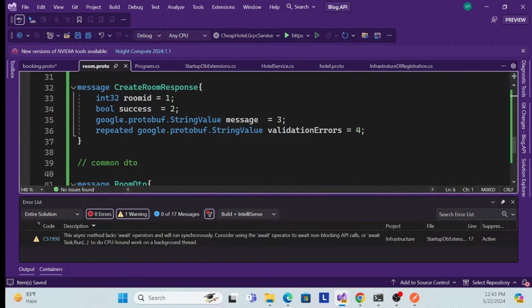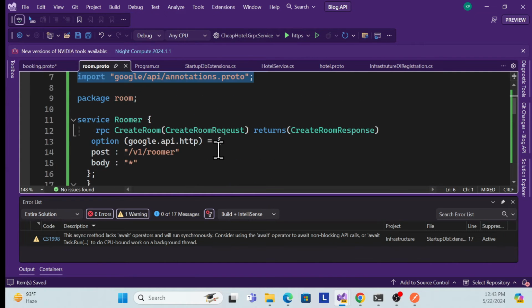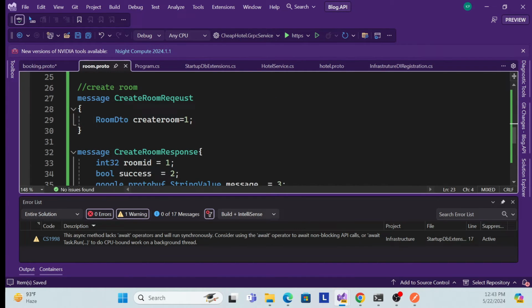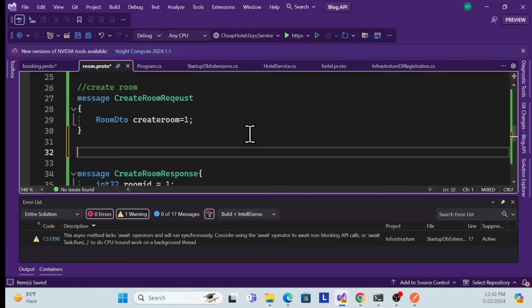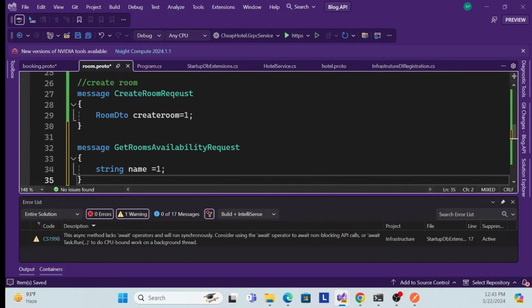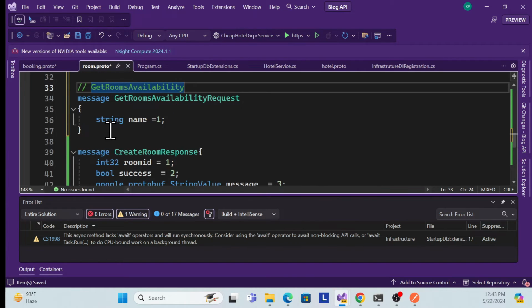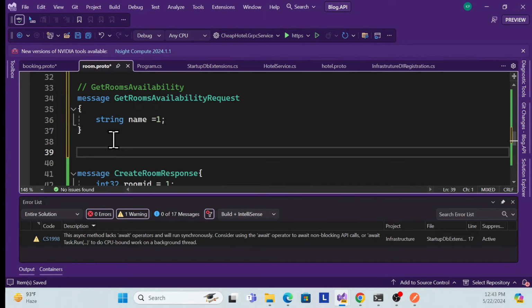Now we have to create another response and request for this one, get room availability check. So what would be that request? The request would be over here, simply I just pass a name. So let me quickly pass a name over here, and then create a get section of that. Yeah, get room availability, and this is a request, and this would be a response.